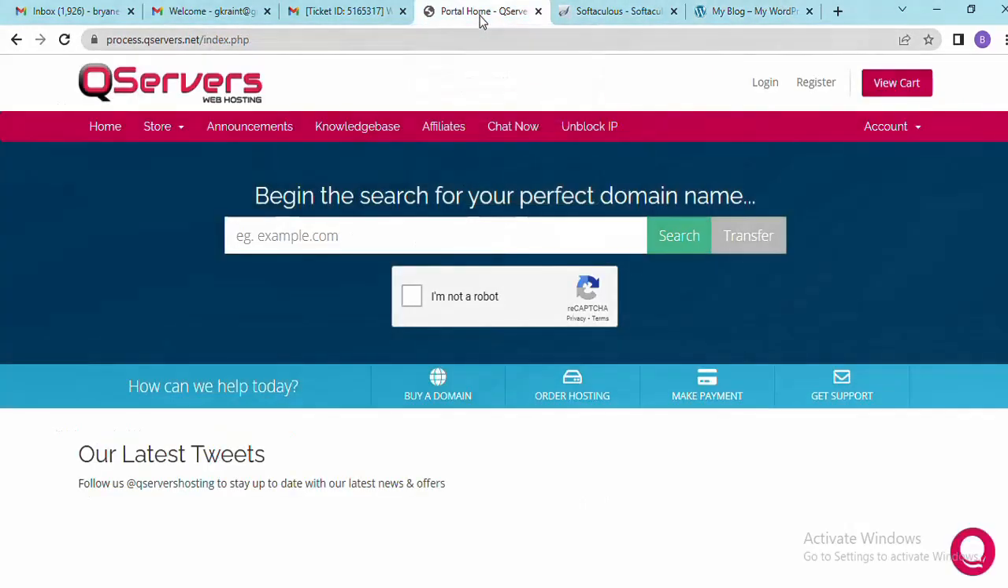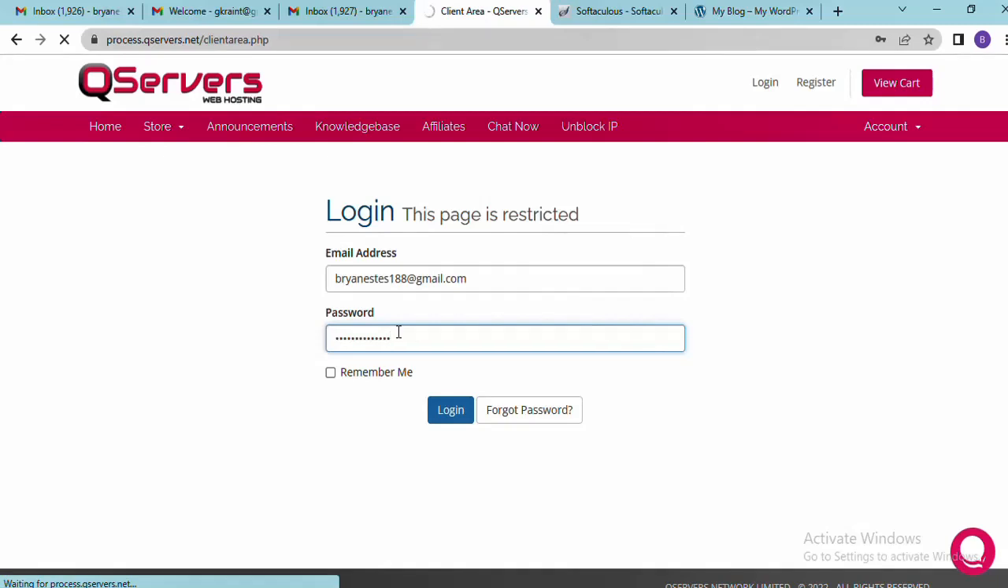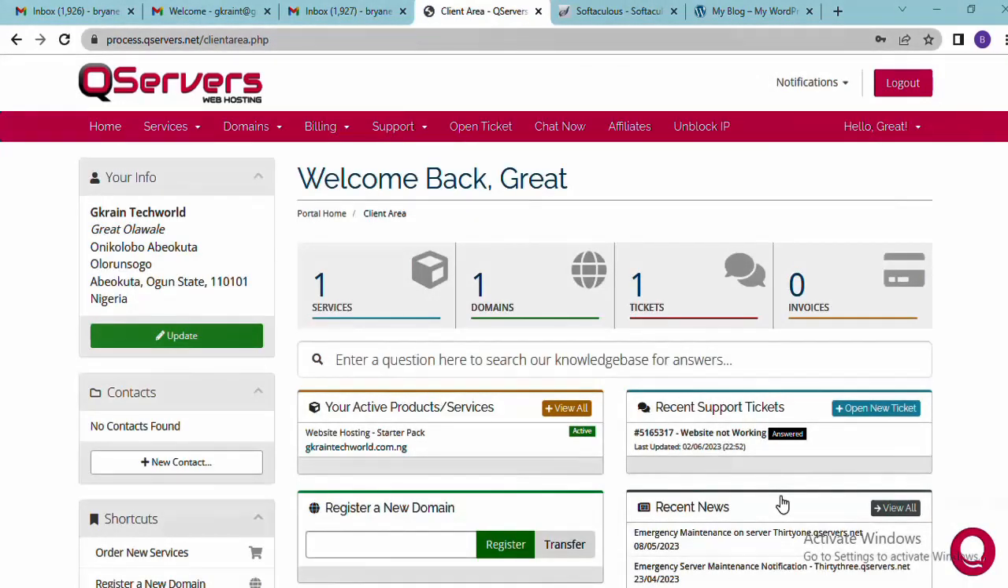So let me show you how I log in again. Right here, all you do is put your Gmail, the Gmail you used to register, then your password. So right now I'm back inside my dashboard. As you can see, it tells me that I already have one ticket.